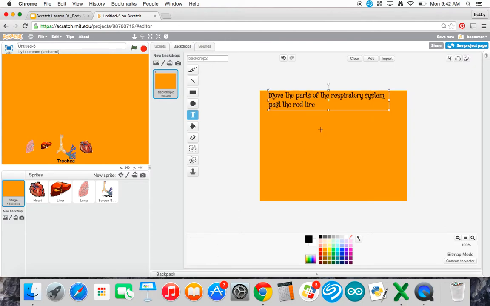Okay. Again, once I click outside of it, I can resize this using my resizing icons. I can resize it to whatever I want and move it wherever I want. It's probably best to just leave it right up at the top. That's probably going to be the easiest thing for you to do. So once I click outside of that, I've now got my background scene.